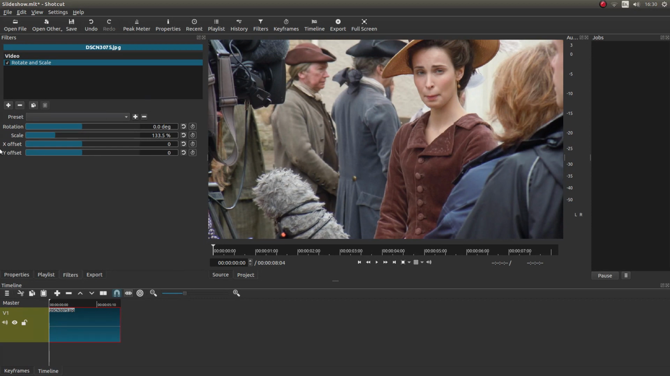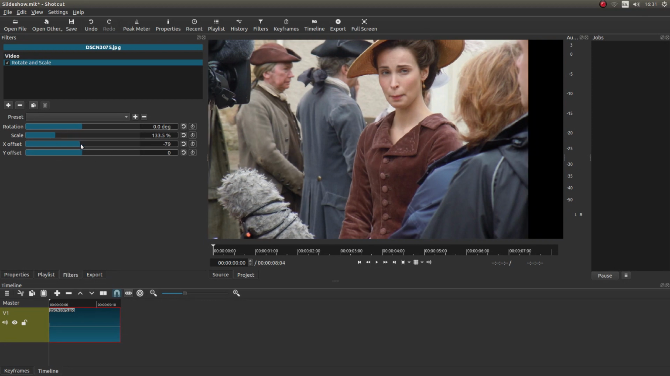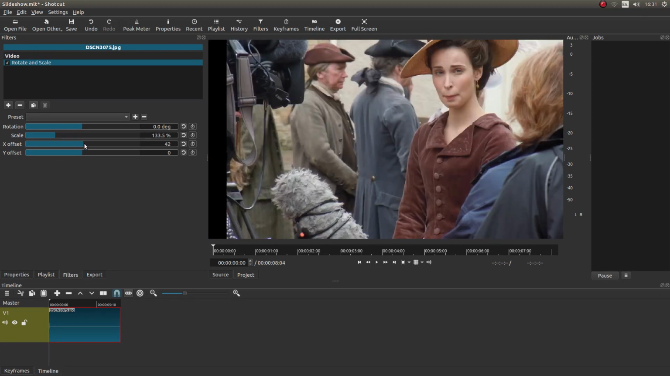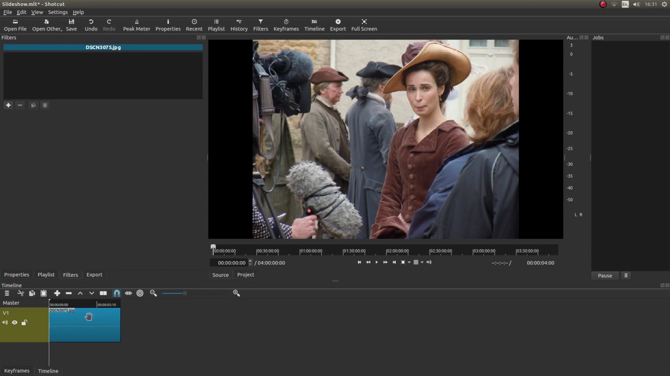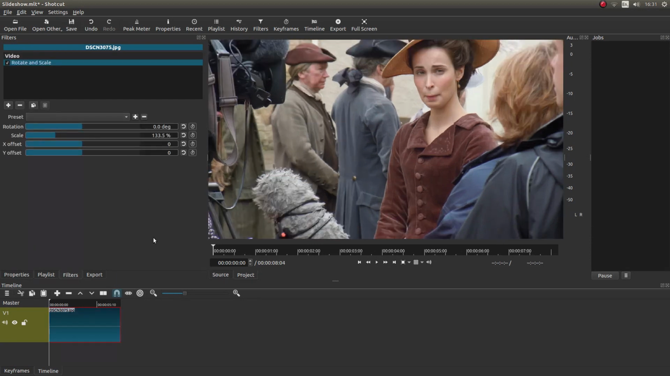Okay, X and Y. X offset is actually the X axis, which goes from left to right or right to left. Y is up and down. So I want to bring this down slightly. What I'm going to do, it's not changed the x-axis actually, so that was wrong, sorry, it's the y-axis. I'm going to start again. Okay, back to beginning, sorry.